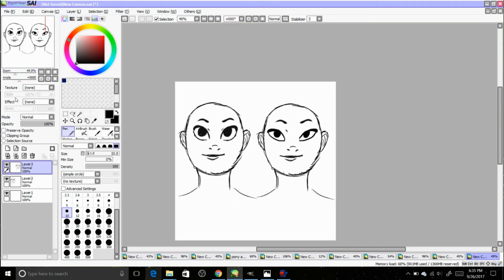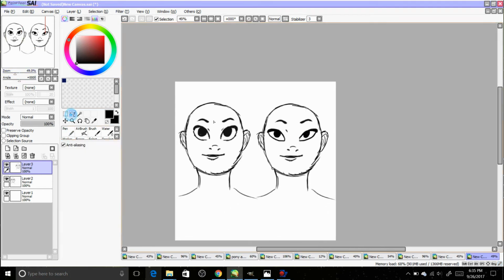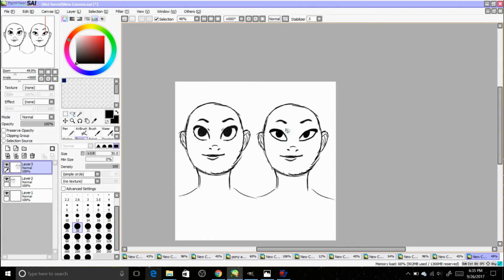And look at how much that already... Okay, yeah, I'm gonna bring this eye in. Because I don't have guidelines here, it's kind of weird. Alright, so just by changing the eye shape, do you see how much that already changed the character?